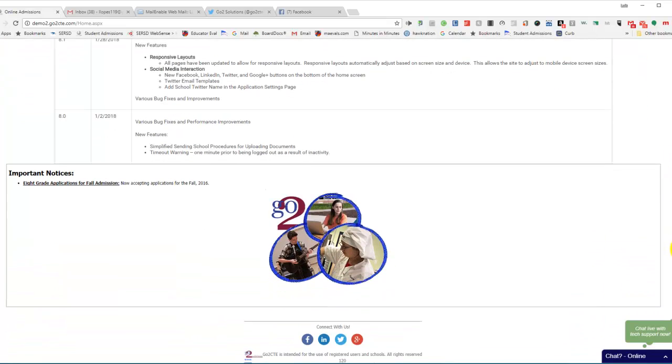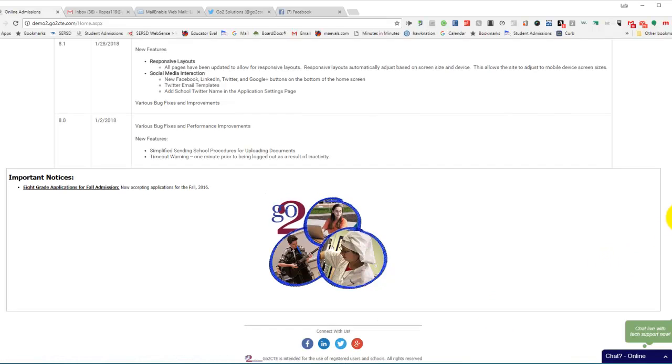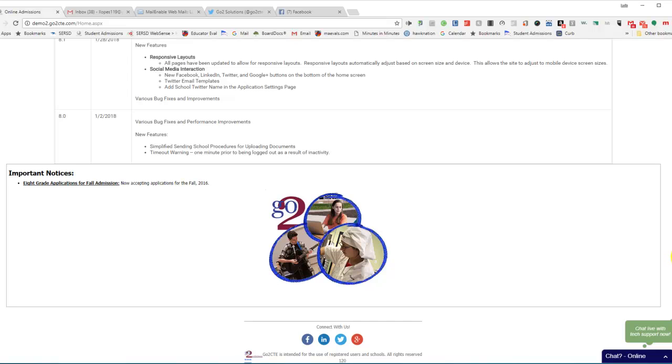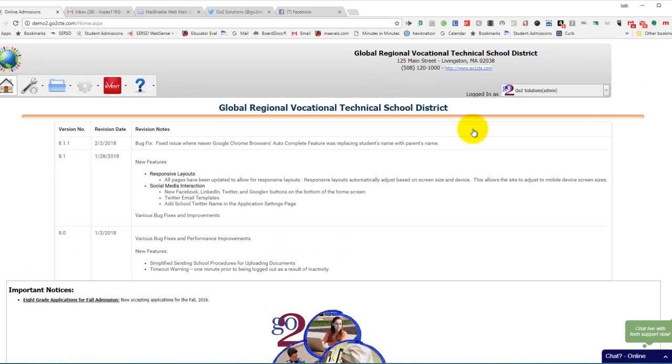The first thing you may have noticed is that if you scroll to the very bottom of your admissions site, you'll now see these links that people can click on to share your admissions site with their friends and family.